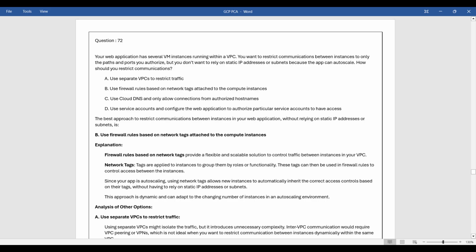Question 72. Your web application has several VM instances running within a VPC. You want to restrict communications between instances to only the paths and ports you authorize, but you don't want to rely on static IP addresses or subnets because the app can autoscale. How should you restrict communications?